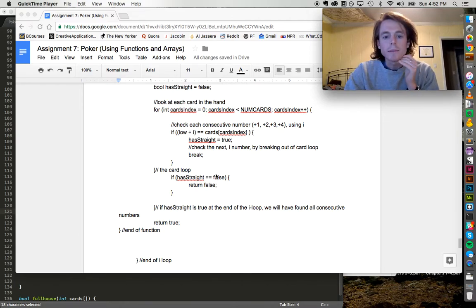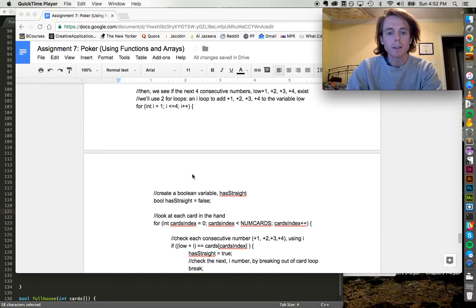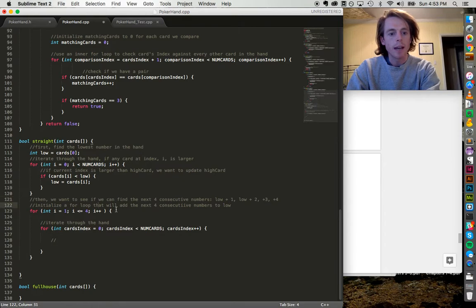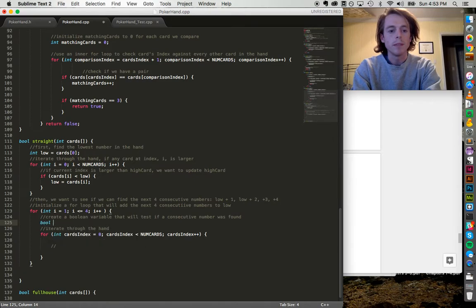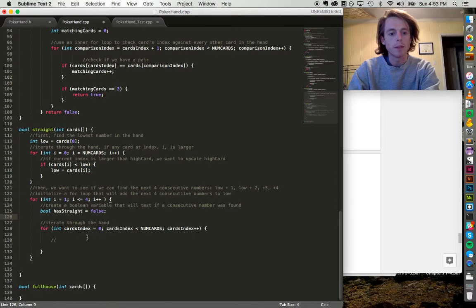Great, so I think we have enough to continue writing the function. So let's go back to the straight function, and one thing we did not do yet in here is we need to create a Boolean variable that will test if a consecutive number was found, and this will be called has straight, or straight exists. But when we first start, we'll set it equal to false.